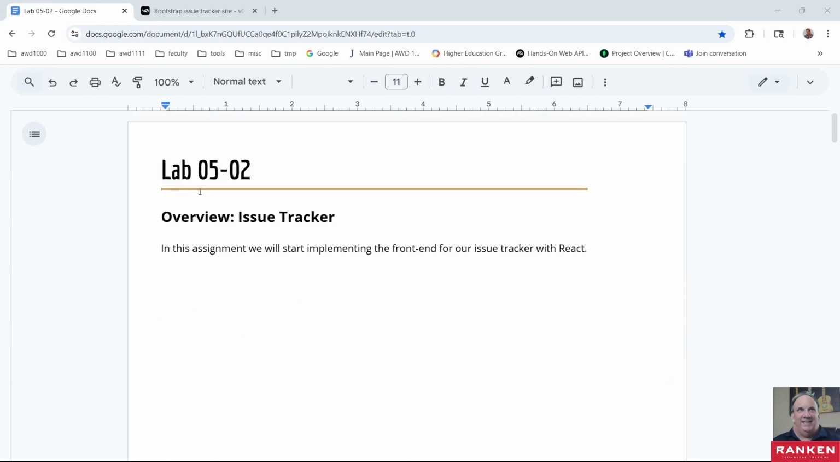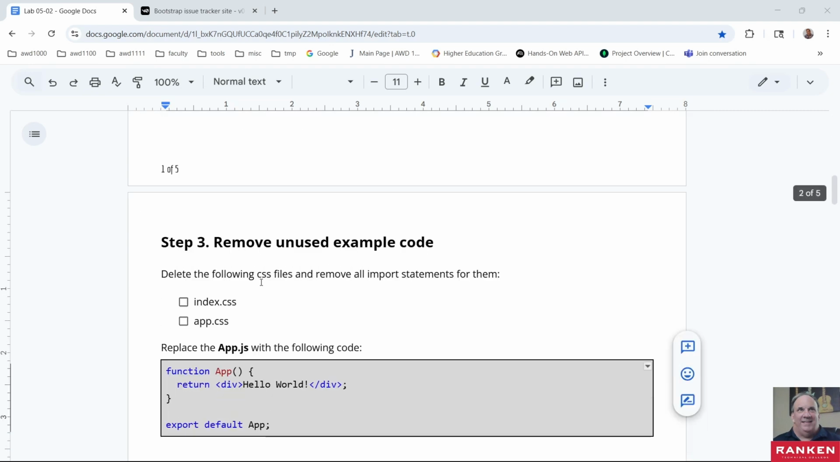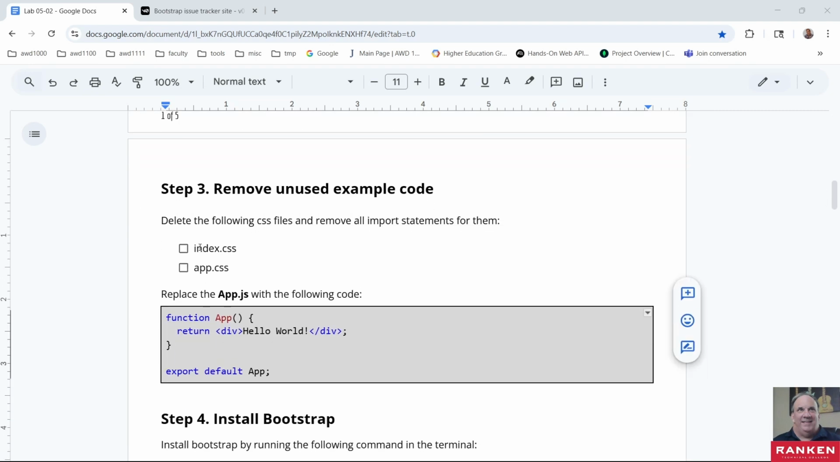So this is about really starting to get into the React side of things for the issue tracker. Here I went ahead and already did this, and you can do this yourself. I'm not going to demonstrate this, but just remove the index.css and app.css. You just need to go in your files. App.js is going to have a link to this, and the main also. So you just need to go in there and make sure that you remove those references to the CSS files.